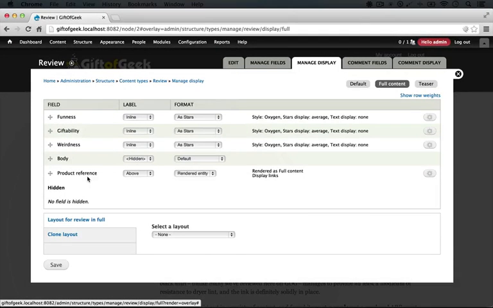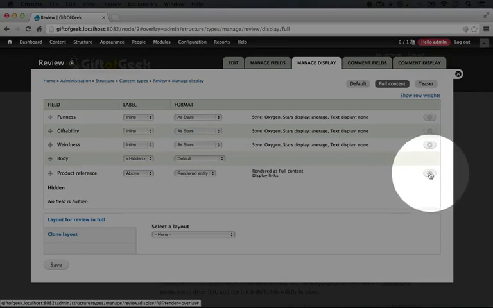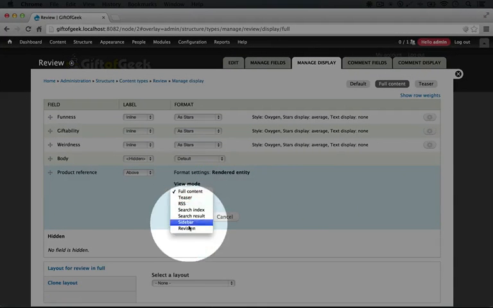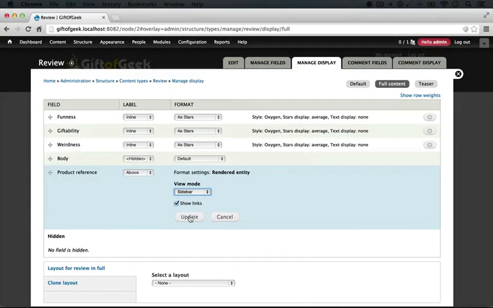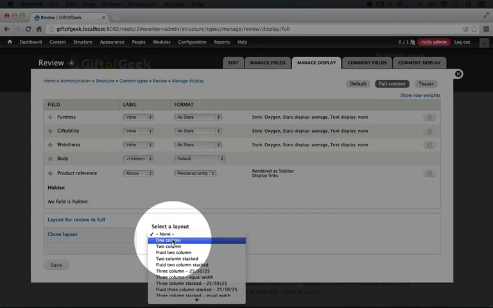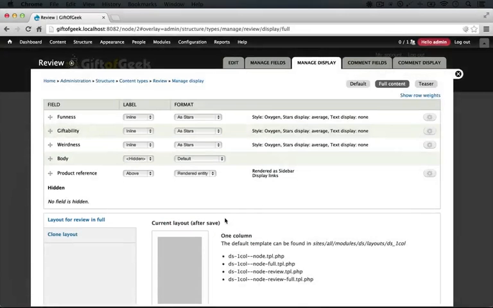Before we do that, let's make sure we're rendering the entity in the right view mode. So right now it's being rendered as full content. Let's change this to sidebar. So I'm going to click the cogwheel and then select sidebar for the view mode. And then I'll click Update. Okay, that should fix that. And now let's select the layout. And we'll choose one column for now.